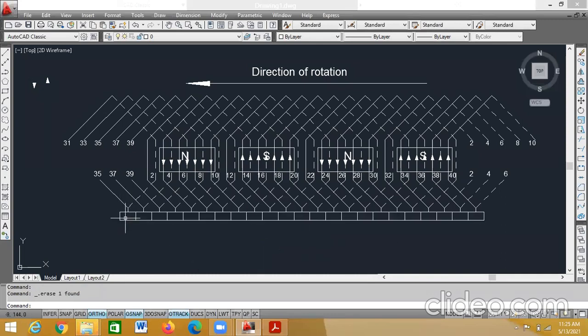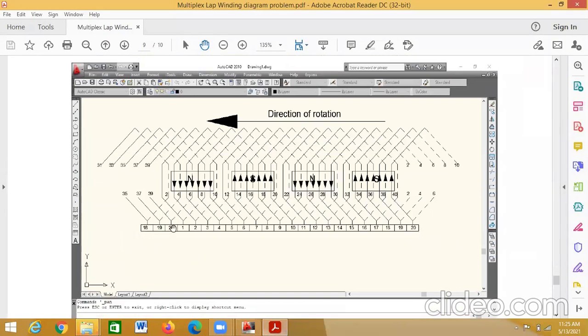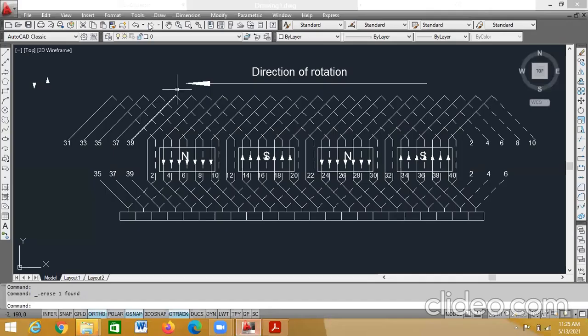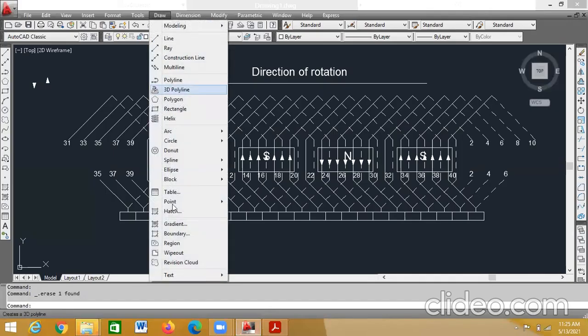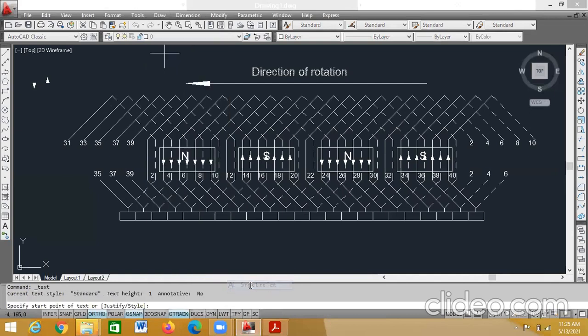Now do the numbering, starting with 1. First connector where it is connected, this is 1. So from 1 to 20, again 18, 19, 20 will be repeated. 1 to 20. Go to draw, single line text. Click here. The height as 0.3, enter, 0, enter.